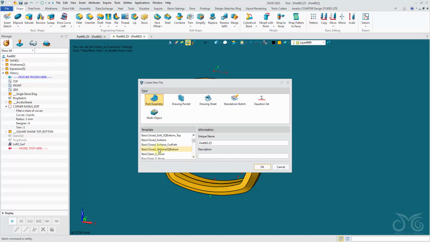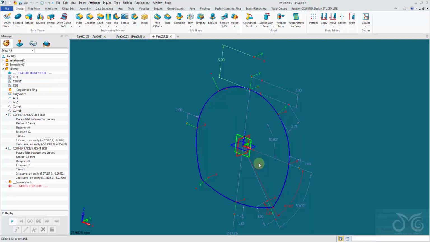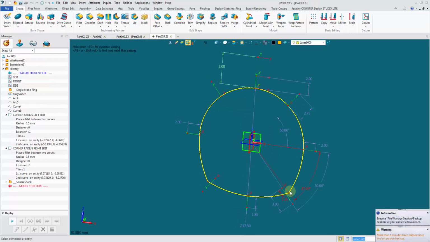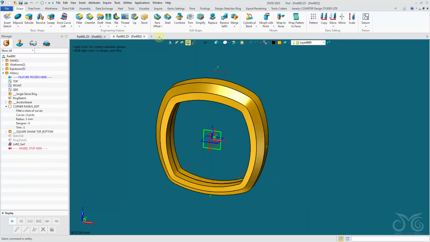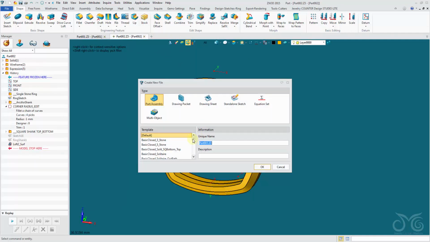Next up, the basic closed solitaire square bottom. Before we had square bottom and top. So pretty obvious, here we just have a square bottom, not a square top. Again, you can see in our history we have control over the left and the right radius fillets. So I won't cover this, it's pretty intuitive here. New file. Let's move on.